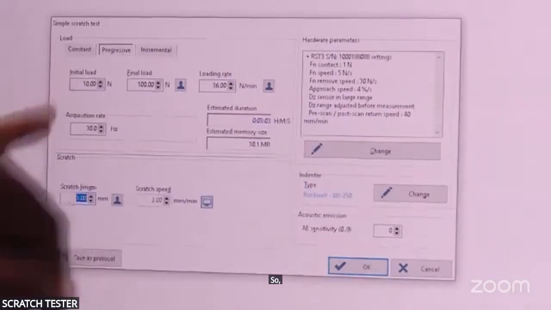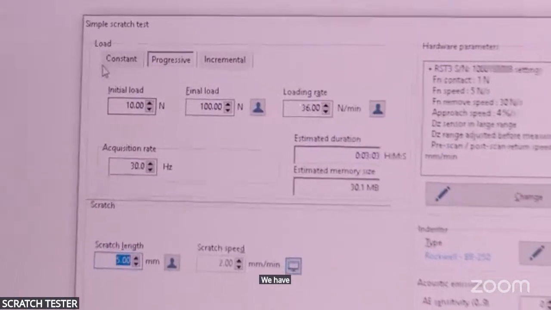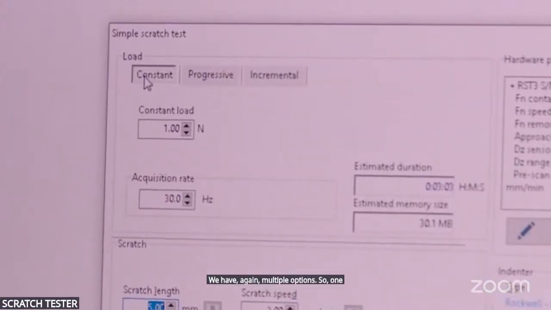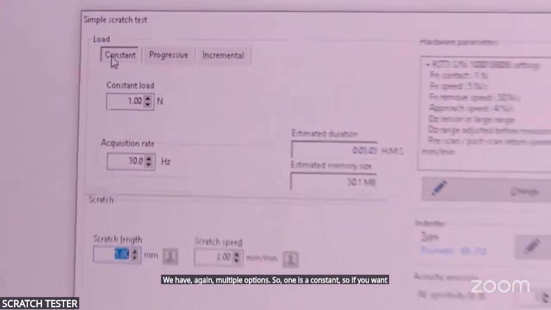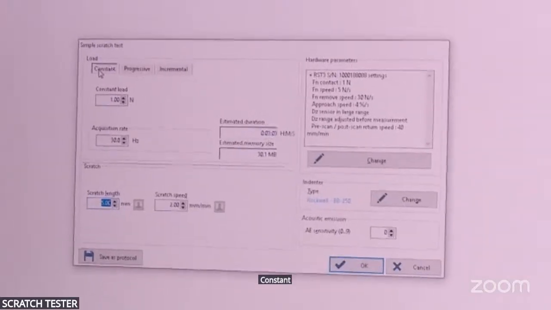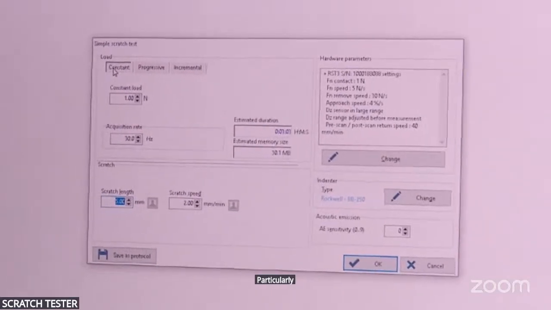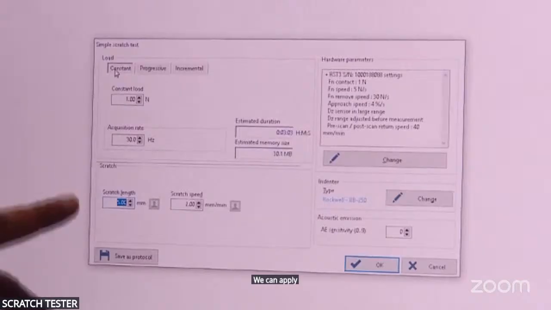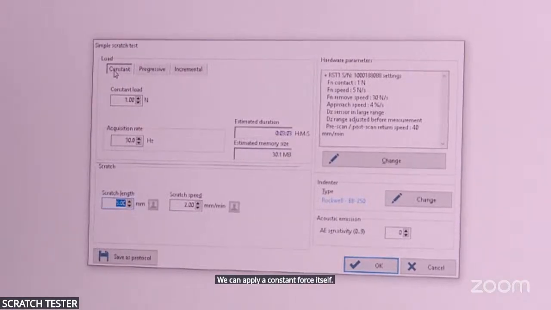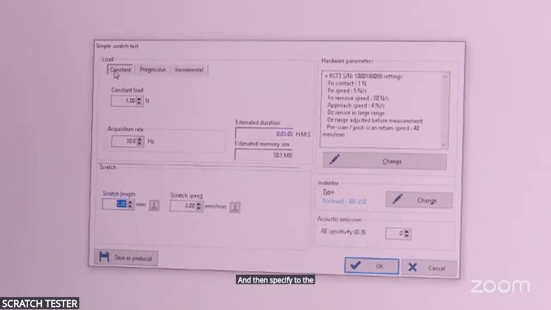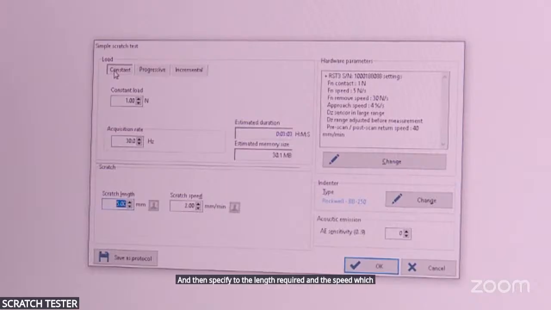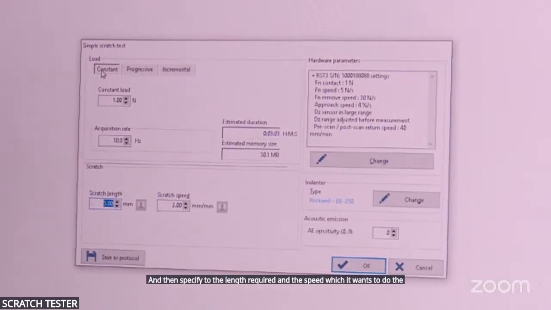So we can see here we have multiple options again. One is constant. If you want to check how your coating behaves under a constant force, we can apply a constant force itself and then specify the length required and the speed at which we want to do the scratch.